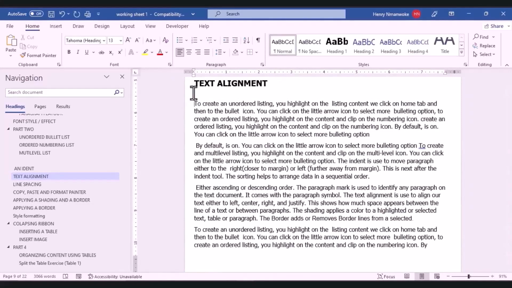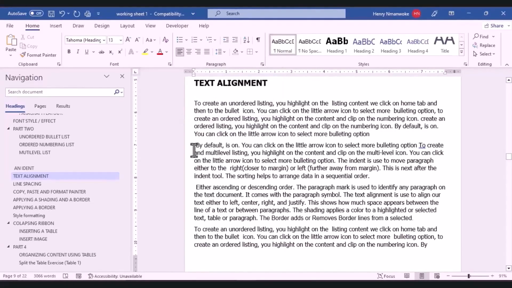Now, the text alignment is simply a tool that helps us to align our text, and it is found in the paragraph command group. We have four types of text alignment: align left, center (Control E), align right (Control R), and justify (Control J). As you can see, the first paragraph is being aligned to the left.